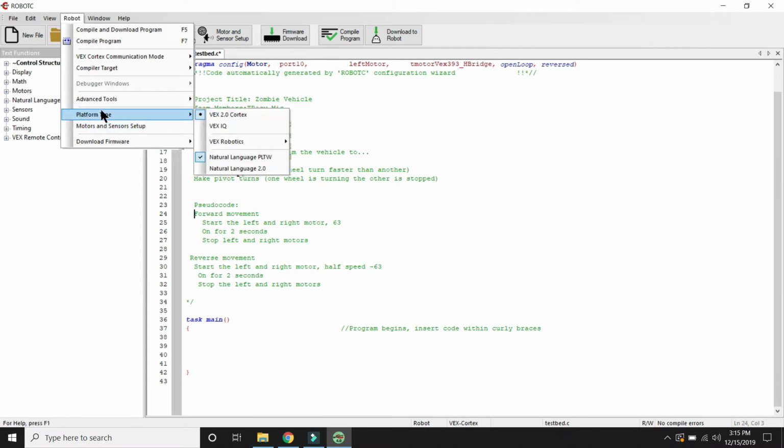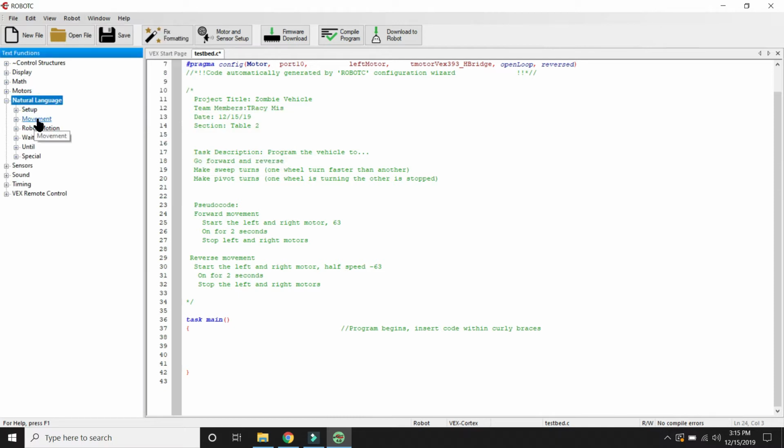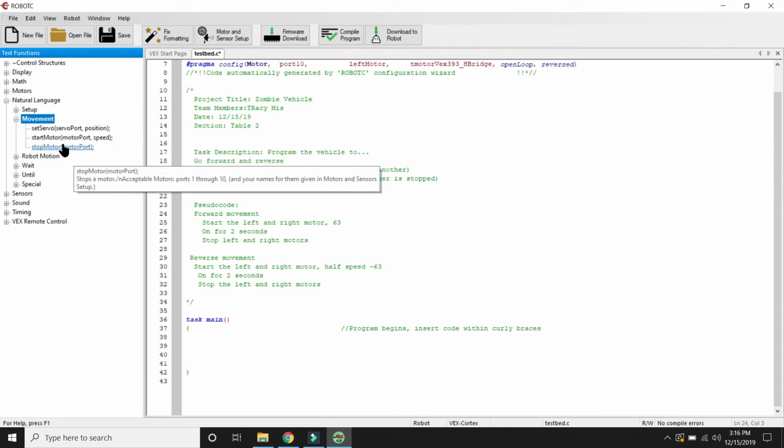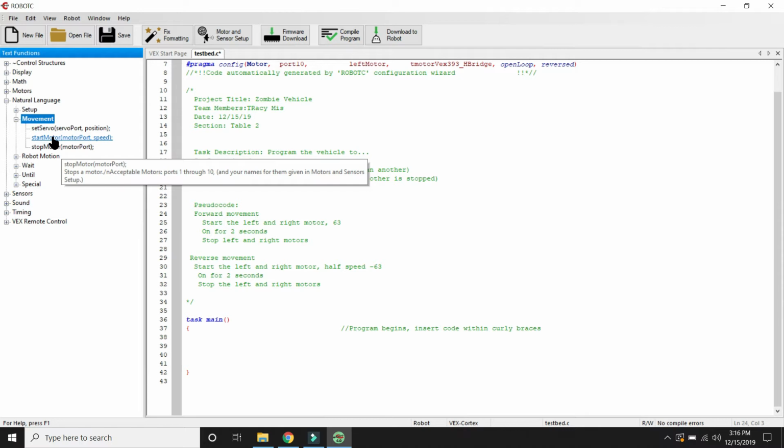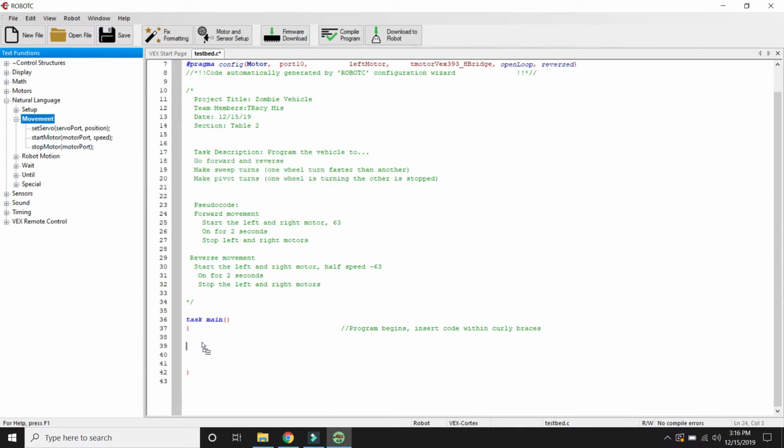Platform type. Remember, we're in natural language. So I'm going to select natural language right there, and this is a movement command. So I'm going to click movement, and here's my start and stop motor. What's really cool is there's a lot of dragging and dropping. So we're going to drag where it says start motor, and this little section is where the code goes.